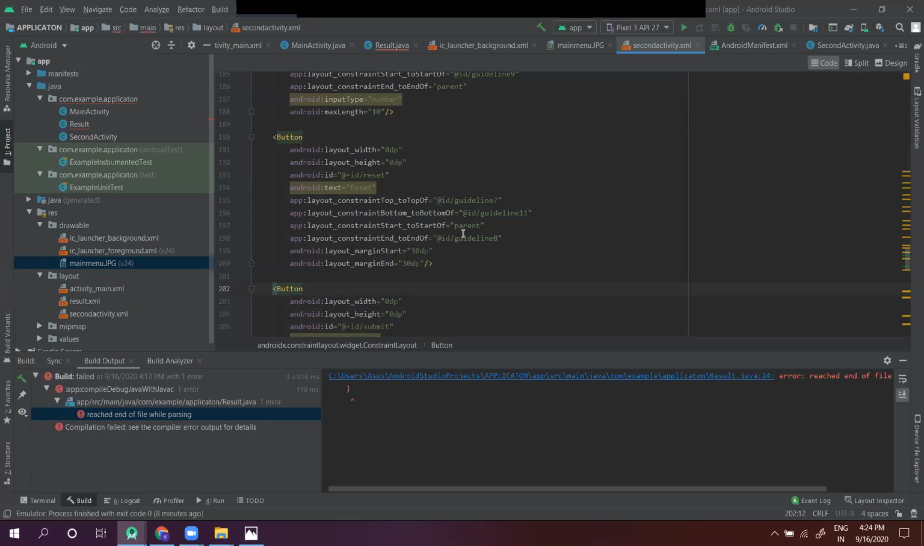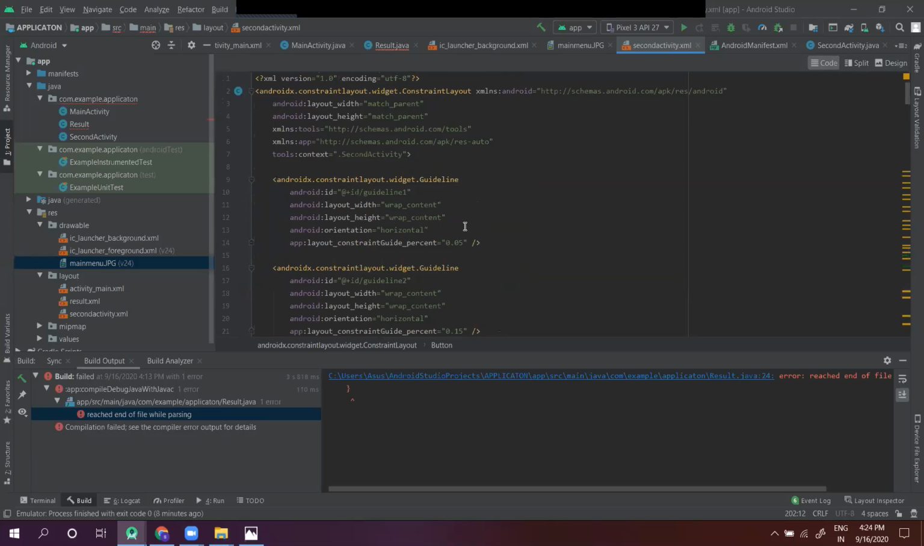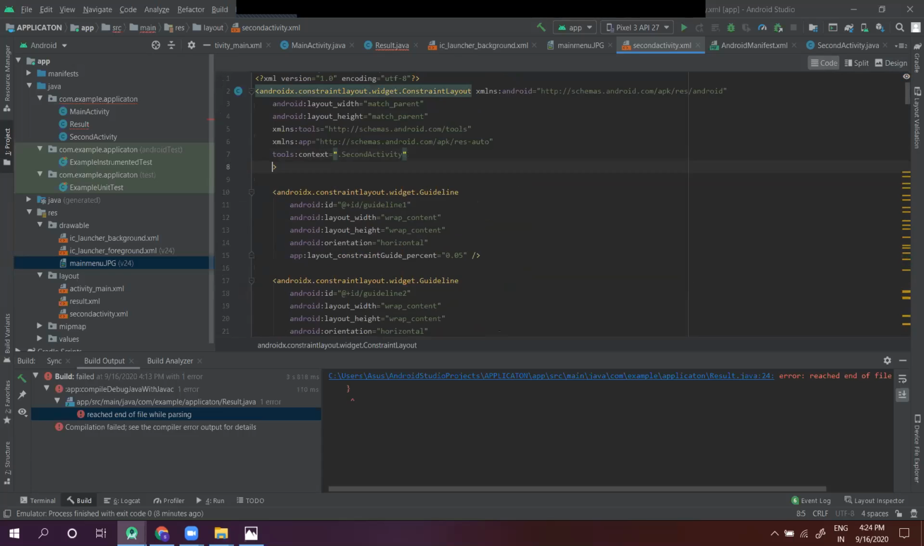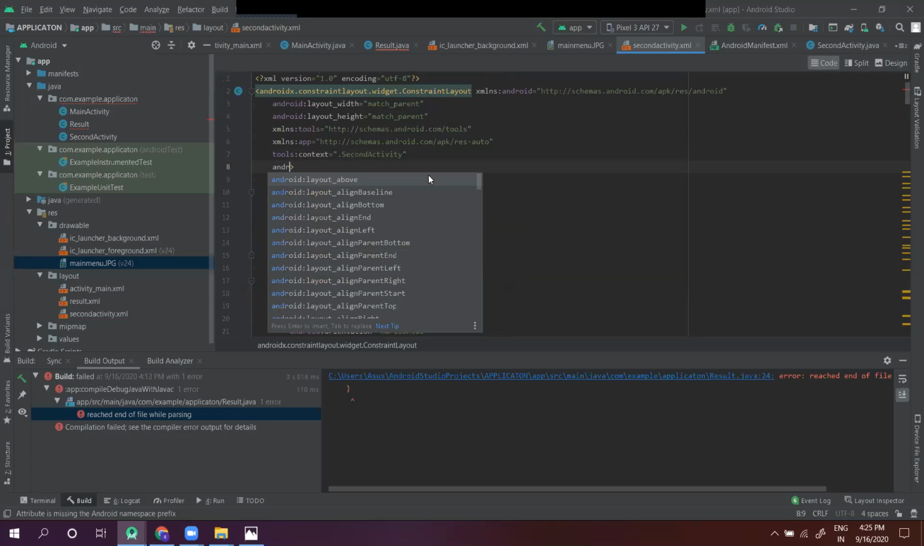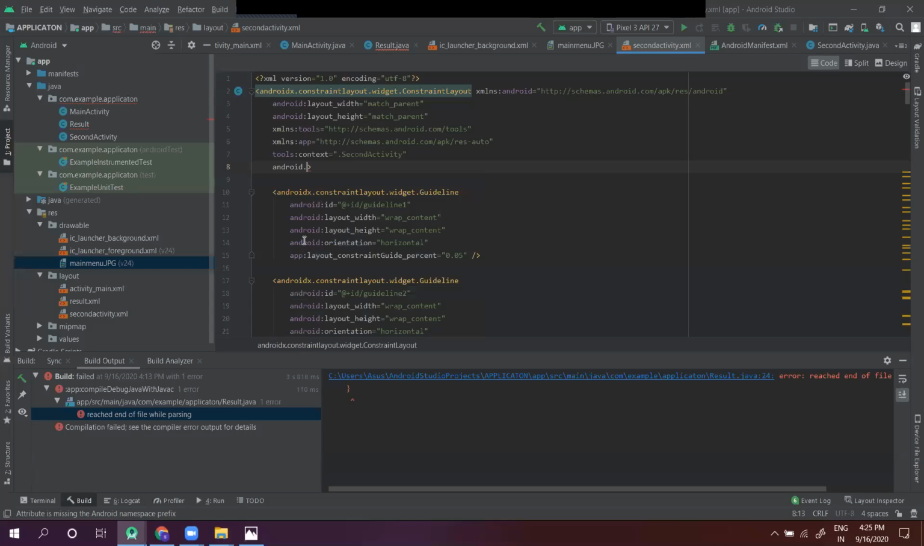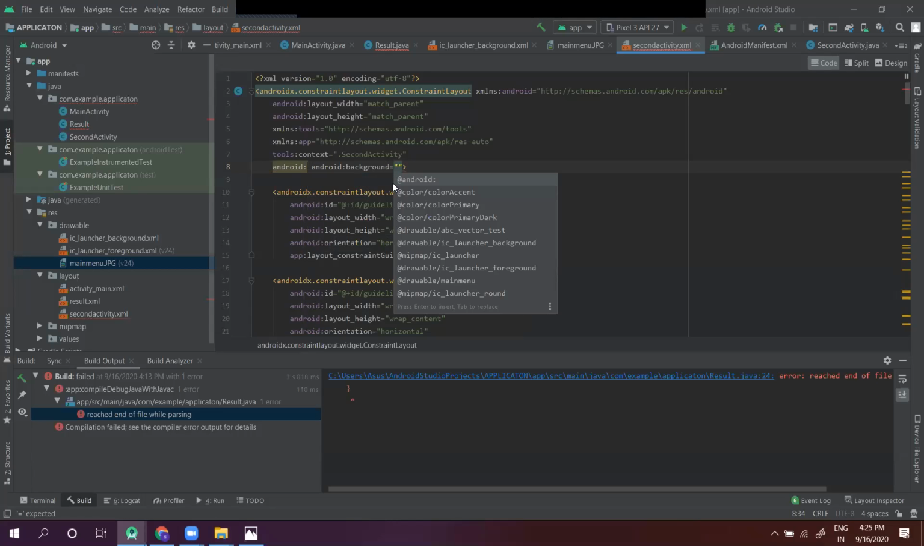Yes, sir. And now go up. Go to line number 7. Yeah, 7. Now add one more line here. Press enter. Yeah. Add one more line here. android, small letter. Android dot, then background, with a colon, double dots. Background, no space. Look, it has come. The earlier android has an extra double dot, remove that.